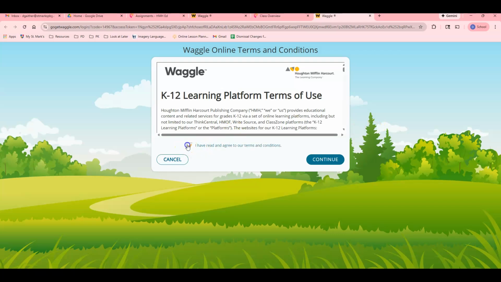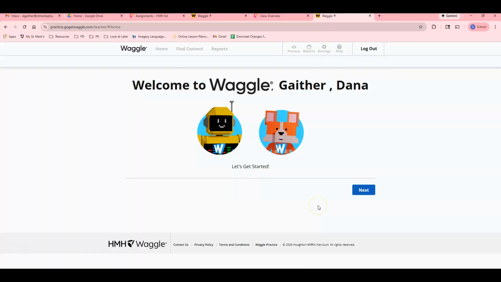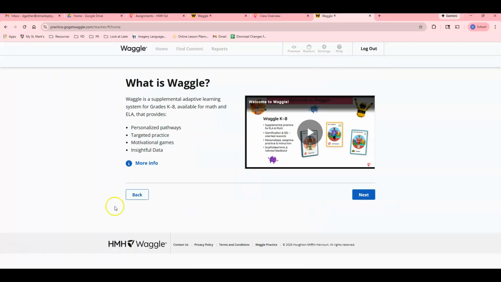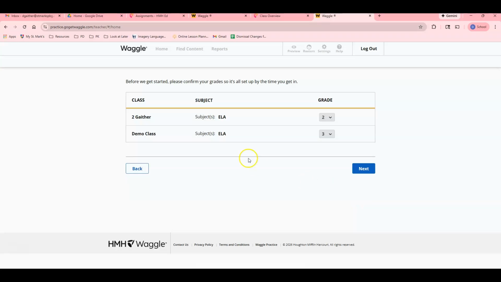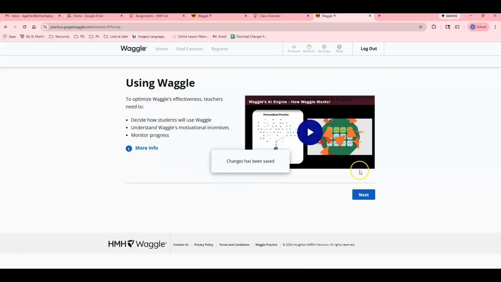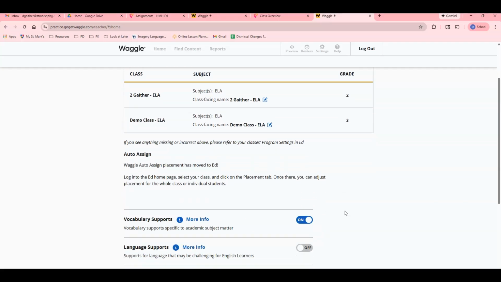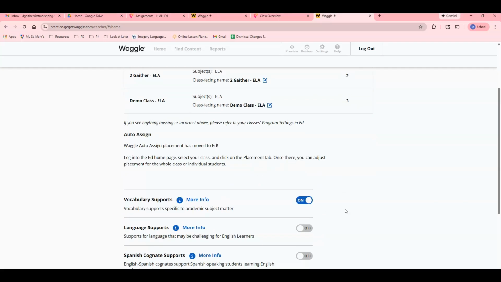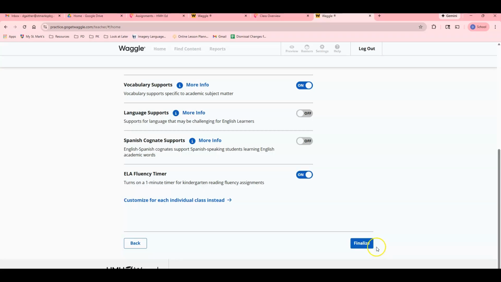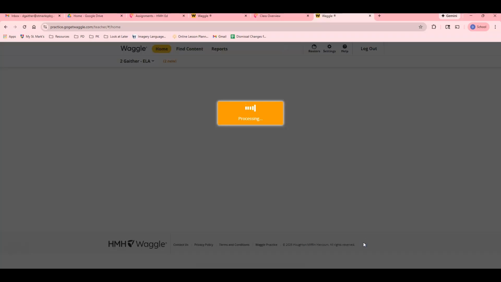And I am going to agree. If you've already signed in, then you'll be to the next page before that. Let's get started. If you haven't done this already, I can't remember my demo class or whatever. Anyway, you all get to enjoy all my thoughts as I do this. So then just scroll down, finalize, scroll down, and finish.